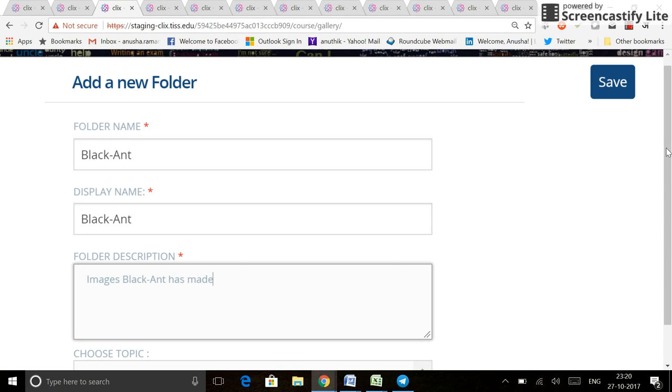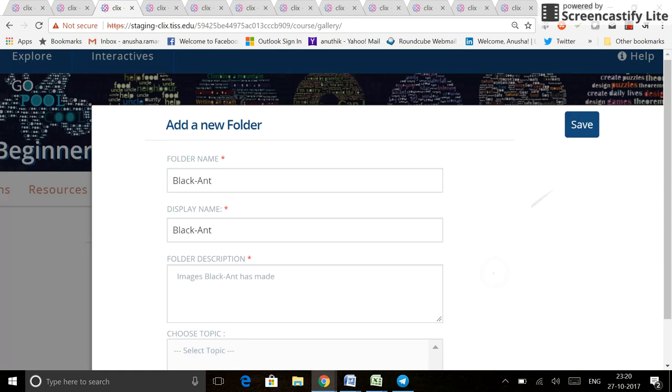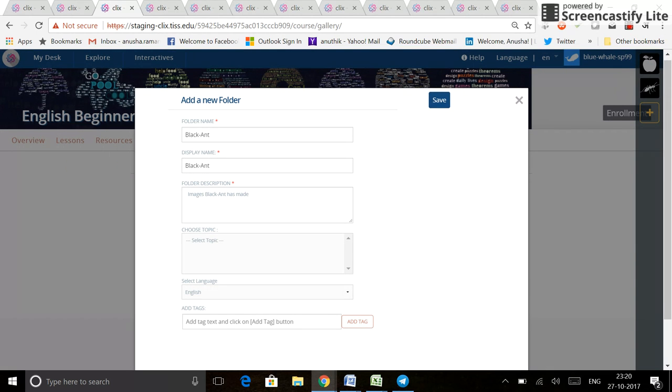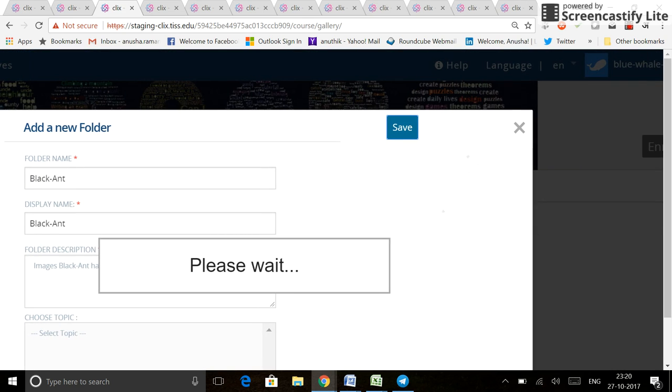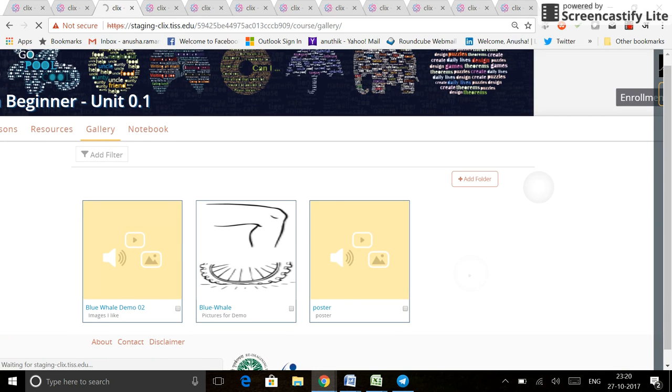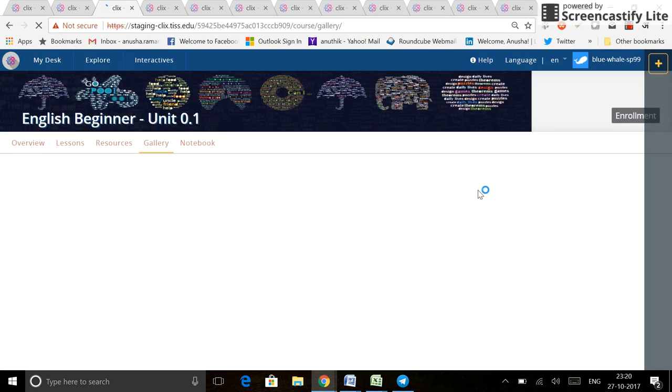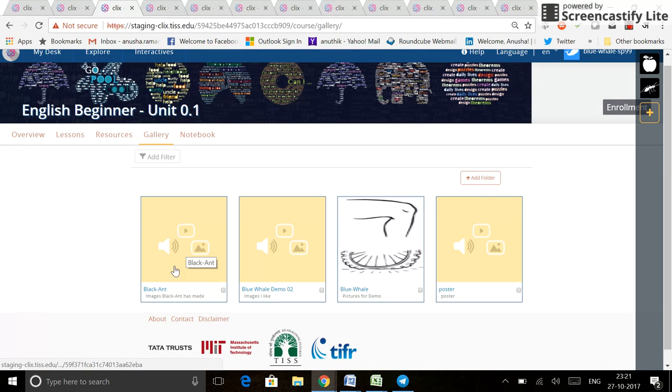Once you have filled all the details that you want to fill, you will find at the top of the page a blue button called Save. What you need to do is click on Save. Once you do that, you will get this thing called Please Wait. Notice it has refreshed and now you have a folder for Black Ant.